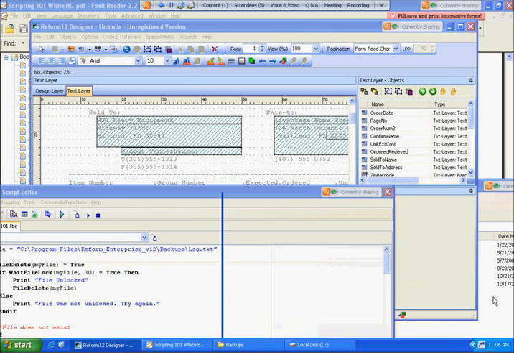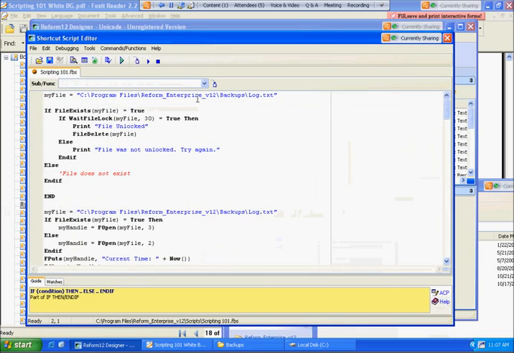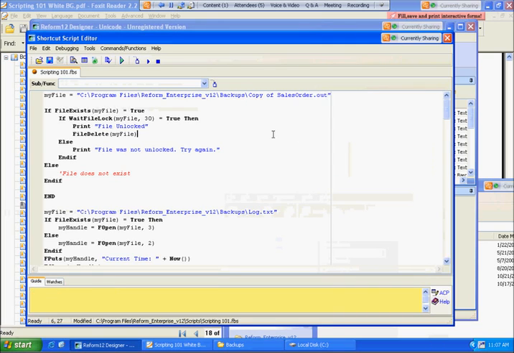Now, if we were to use, let's say, I'm going to open this one in my designer to lock it. And I'm going to shorten this to 10 seconds just so we don't have to wait too long for it. Now, if I run this script, after 10 seconds, it should say that the file was not unlocked. To try again.